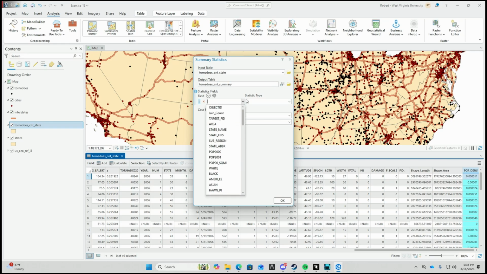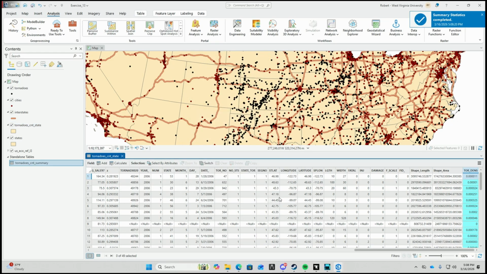We want our field to be tornado density, our statistic type to be mean, and we don't want any case fields. And then we want to press OK. And then that will create the standalone table for the tornadoes count summary.